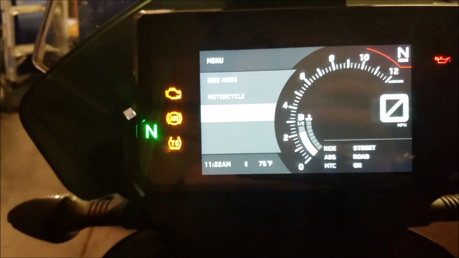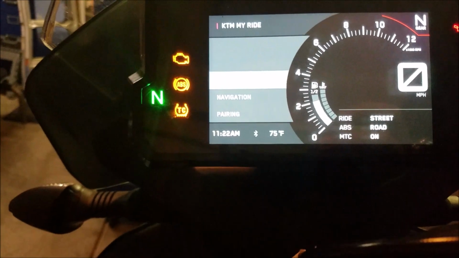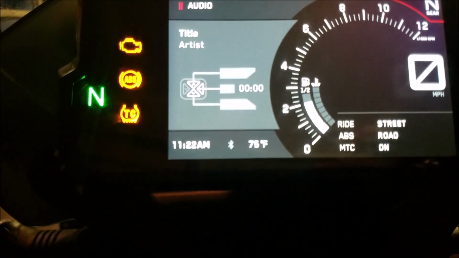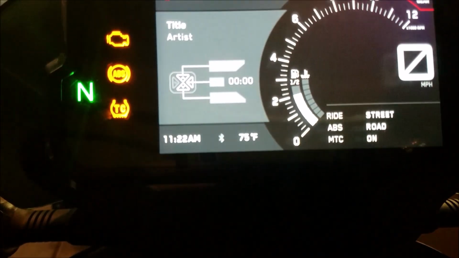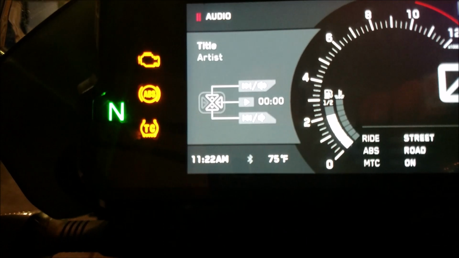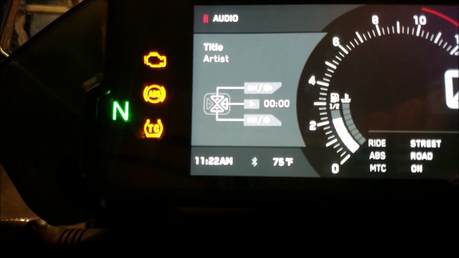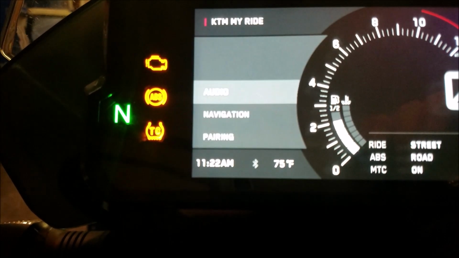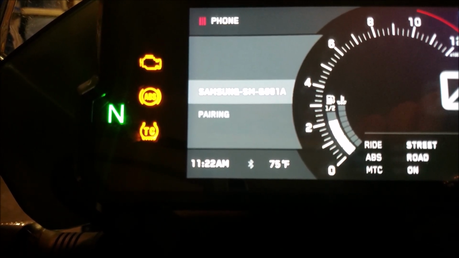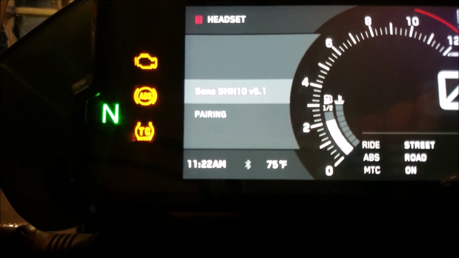So let's go to KTM My Ride. Here you have audio. We have that. I have that on my quick selector too. You could control music. Works really well. I use Amazon Music, so it plays and it will play in my headset, my Sena, so your Bluetooth headset, and you can just scroll through your songs, pause them, etc. You can pair devices. I have a phone obviously paired there. Headsets, as one of my Senas is paired. You can add devices.